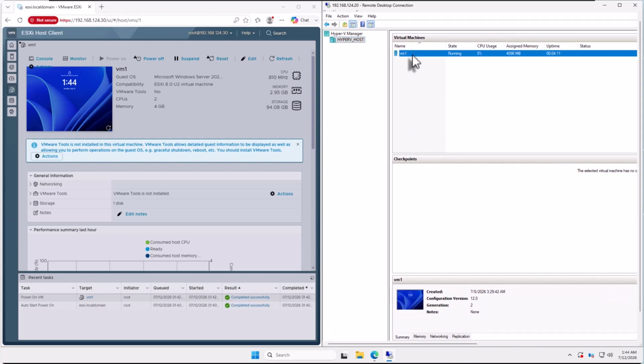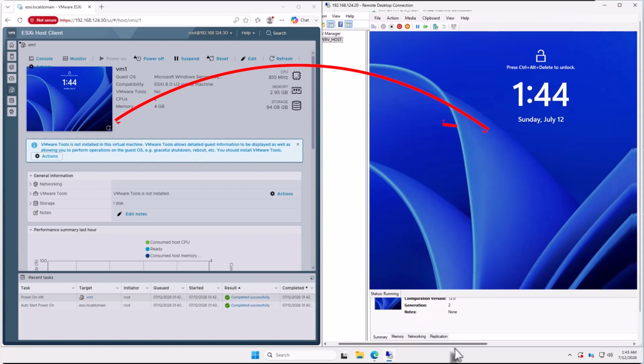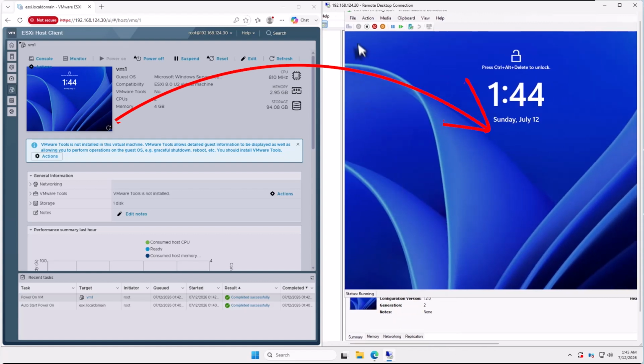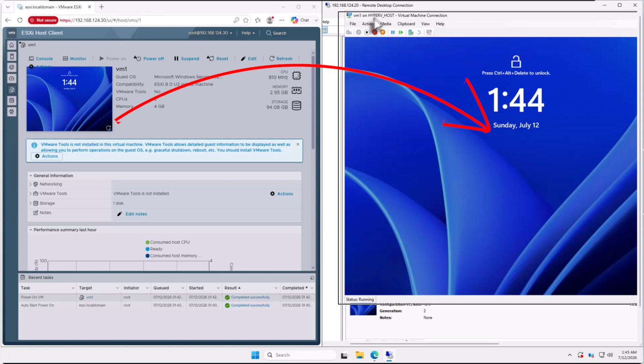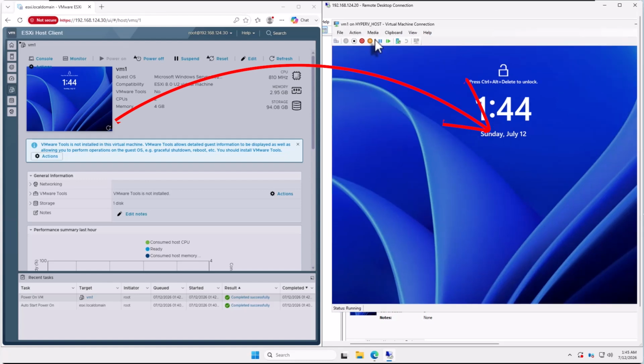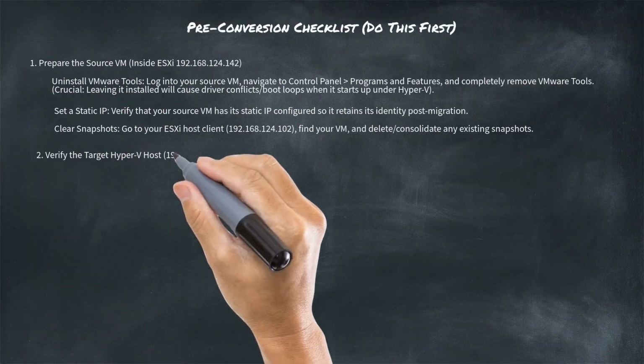In this video, we are migrating a production virtual machine directly over the network into Windows Server 2025 Hyper-V completely for free. No license keys, no certificate traps, and zero configuration headaches. Let's jump straight into the lab.